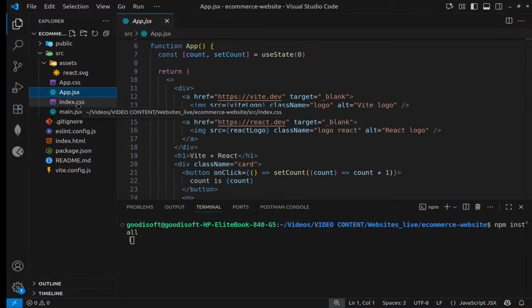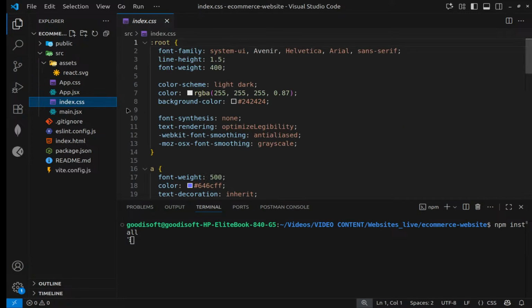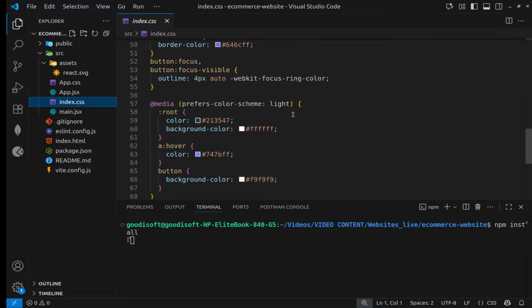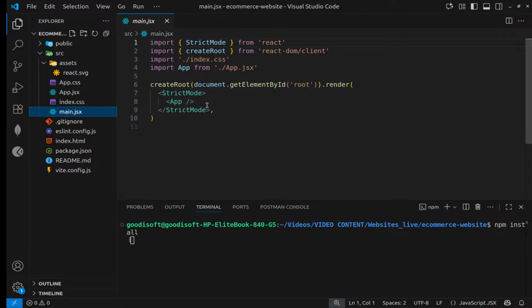Okay, so this is index.css. If you notice, we have two CSS files, app.css and index.css. Index.css is also the root-level style sheet. You're going to understand how we use this as we continue in this series. And we have main.jsx. The main.jsx is actually the entry point of the React app. I'm going to explain that in detail when we go in.